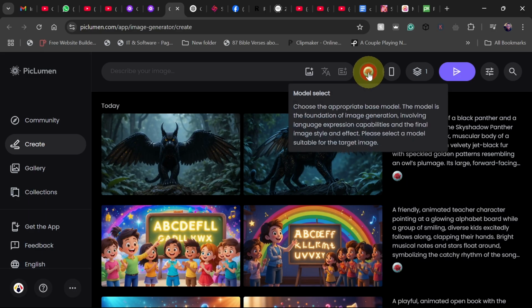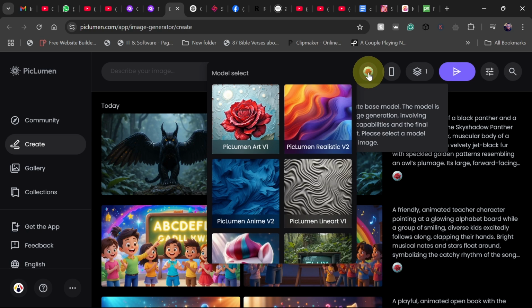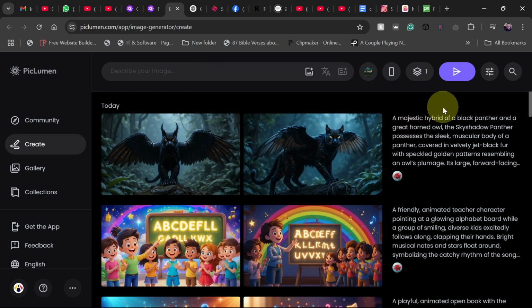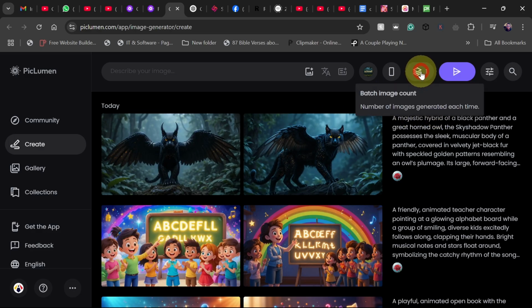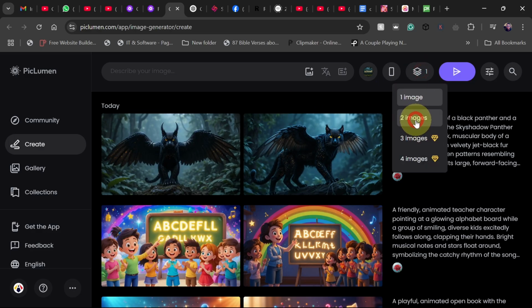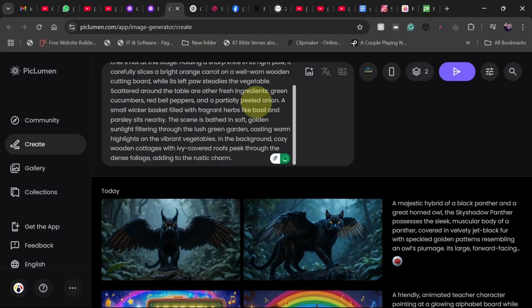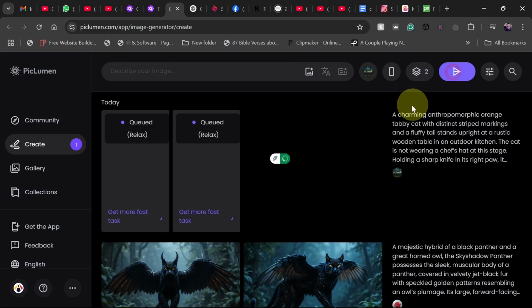Select that, and then for the model, select this particular one, the Flux. Just select that one, and then we're going to go to this option and select 2 images where we can pick the best from that. So I'm going to paste this, and then let's go ahead and generate this.